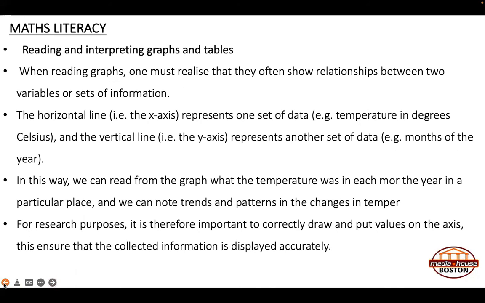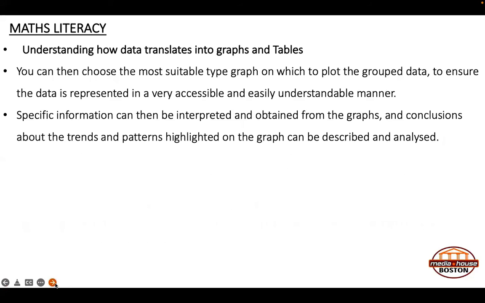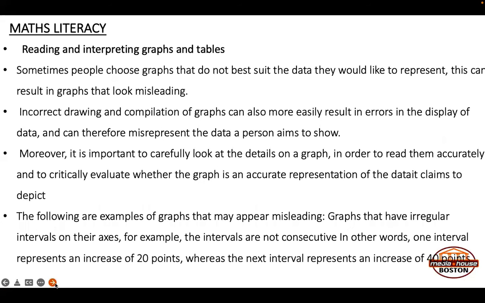Okay, so sometimes people choose graphs that do not best suit the data that they would like to represent, and this can result in graphs that look misleading. Incorrect drawing and compilation of graphs can also more easily result in errors in the display of data, and therefore misrepresent the data a person aims to show.